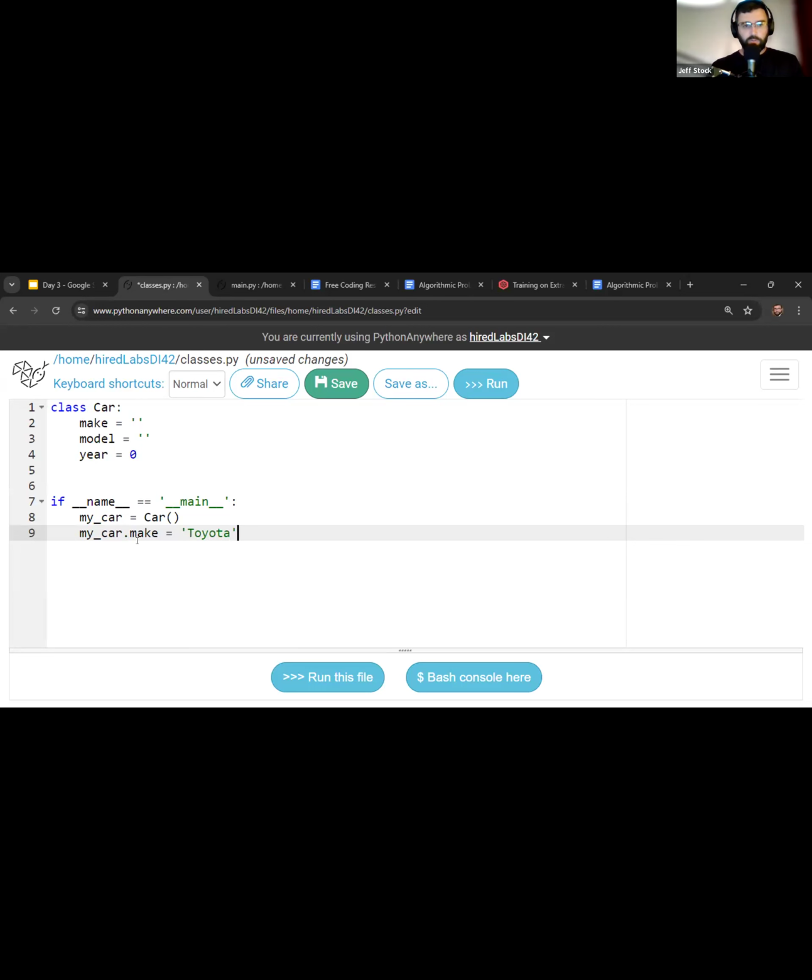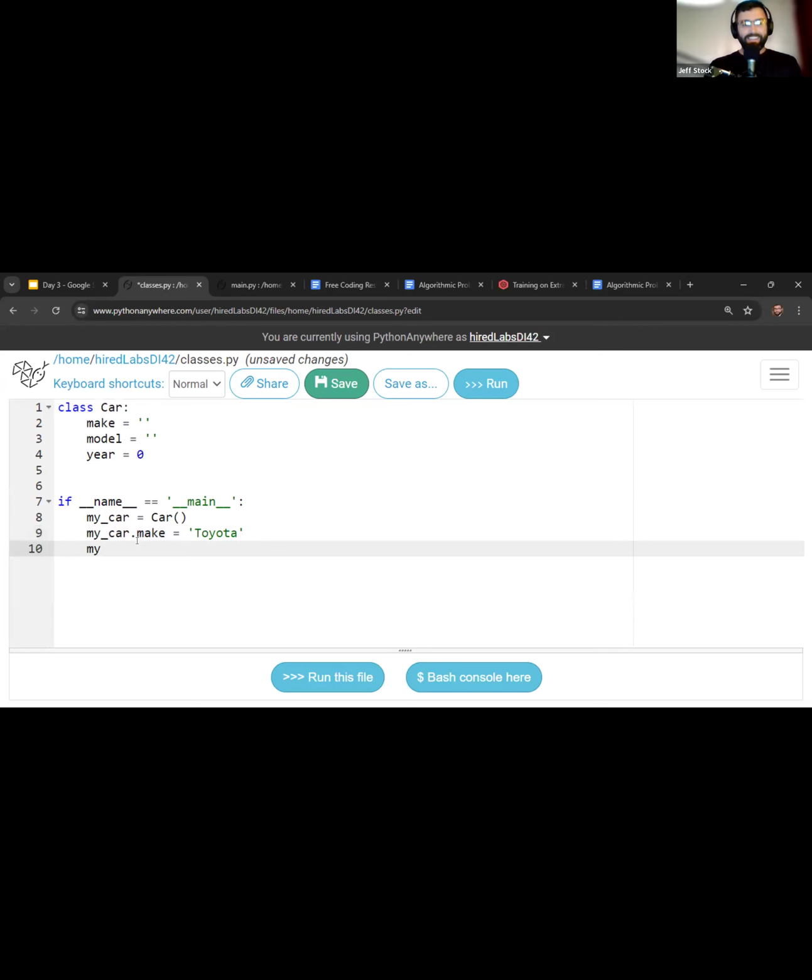Why can I not spell the most simple words? Okay. And then we do that with the other ones. So we say my car dot model, and then it says Camry. And then we'll just give this a year.